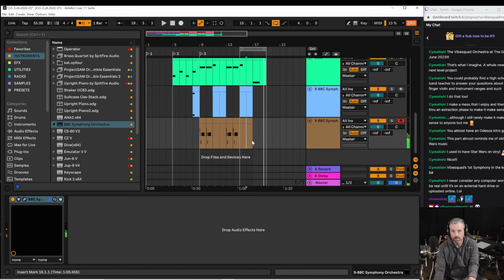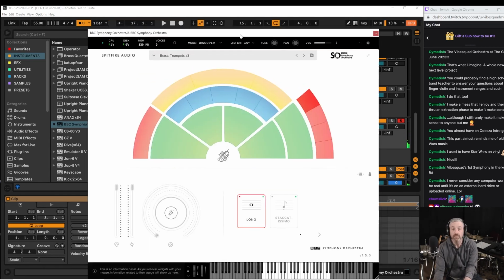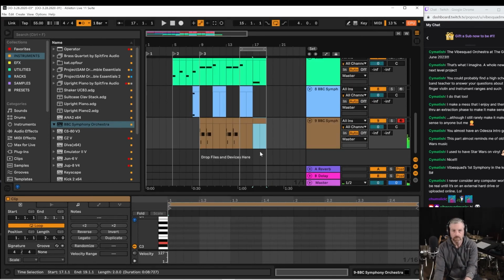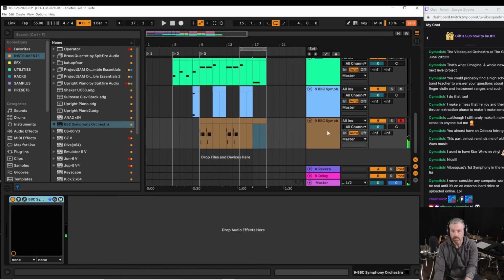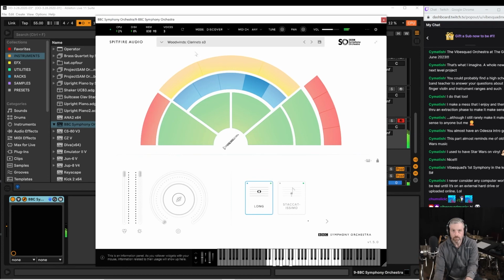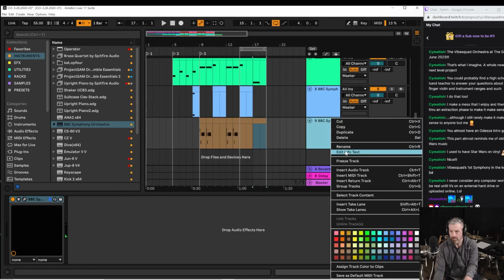Yeah. So it's like a D minor second inversion. So F, A, and D. Here's the... Oh wait, that's not the one. So let me rename this clarinet so I remember.